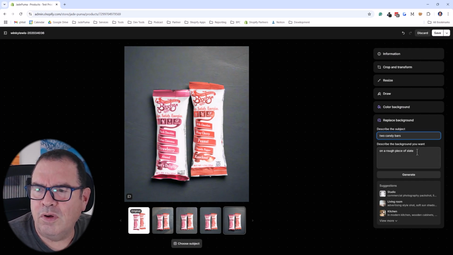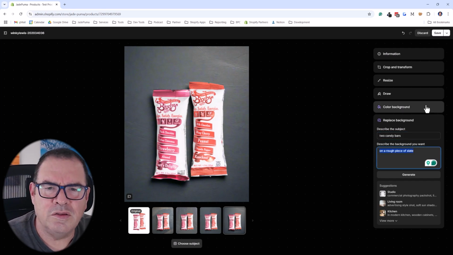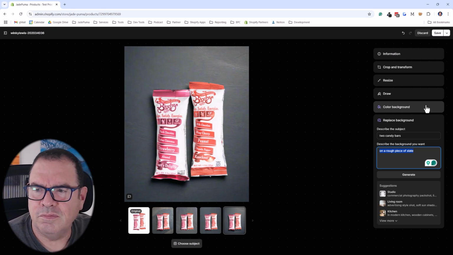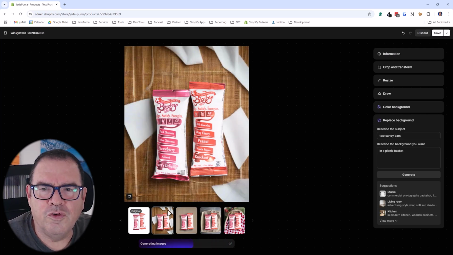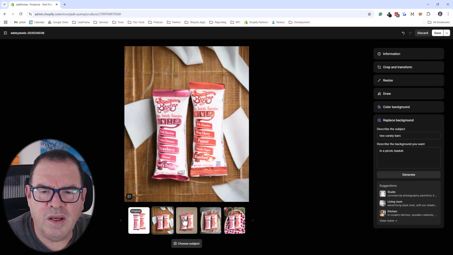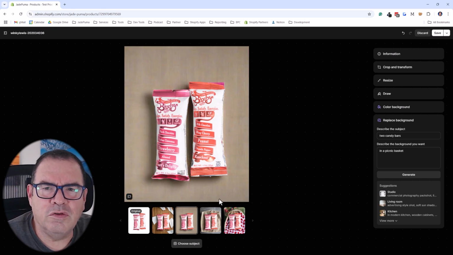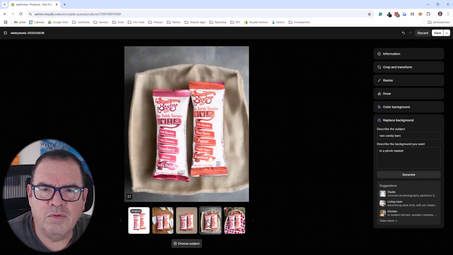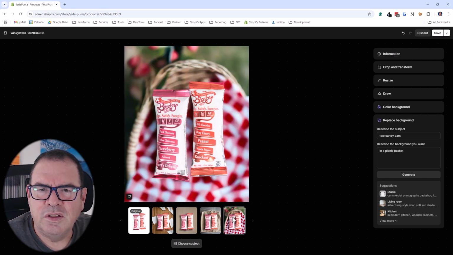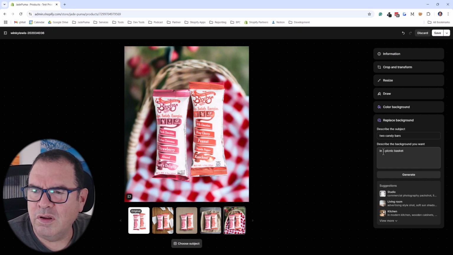And now we're going to describe the background we want as a picnic basket. My first image is more like a linen background. The second one is another linen type background. The third one is linen maybe draped over a basket. And the last one is a picnic basket, but it's far away and really blurry. So none of those are really that good. We're going to try it again in a different way.